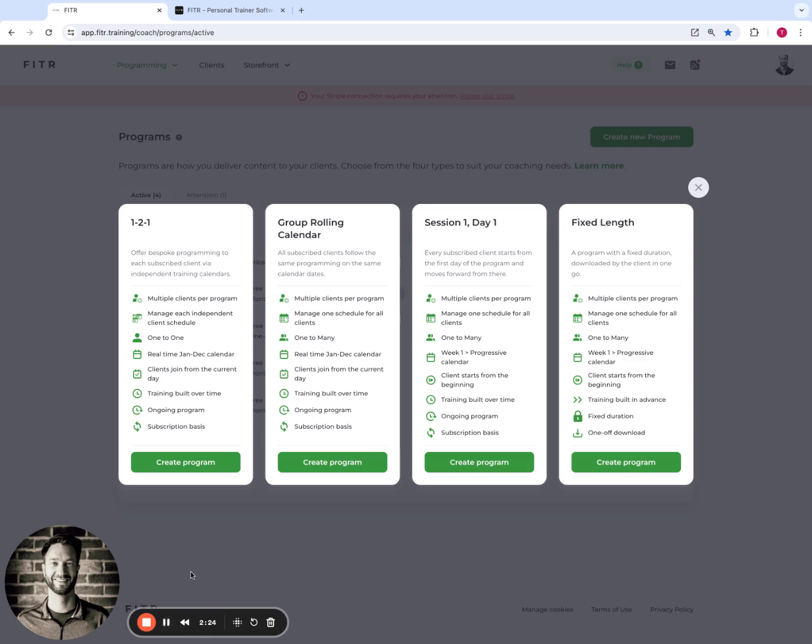Lastly, we have the fixed length program. This program is built in advance and sold as a one-off program or one-off payment. Users, when they purchase this and download, they can choose when to start it, they can reschedule, and they can also revisit and do the program again.